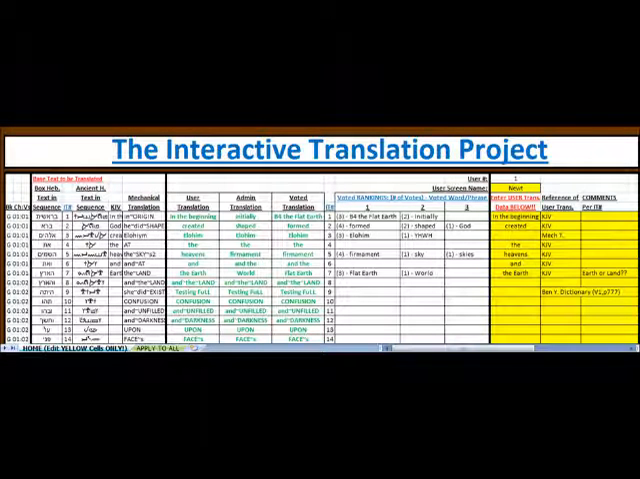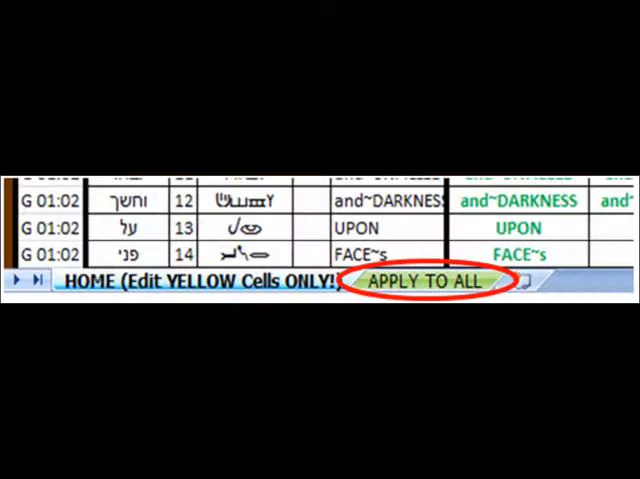Your other option for making translational contributions to the Interactive Translation Project is through the Apply to All tool. I plan on making another video regarding the Apply to All tool in a separate ITP Tools playlist, so I won't go into the deepest detail here, but this tool can currently be found within the user portal file. If you open the user portal files and look along the bottom of the Excel window, you should see another green tab saying Apply to All.